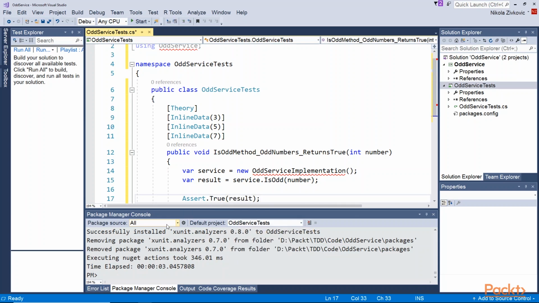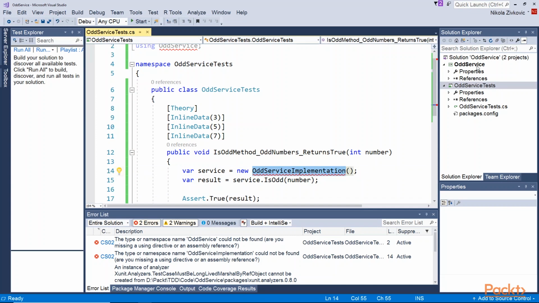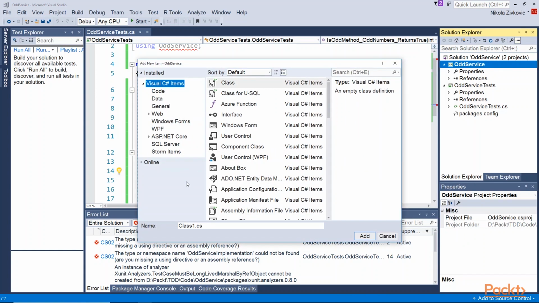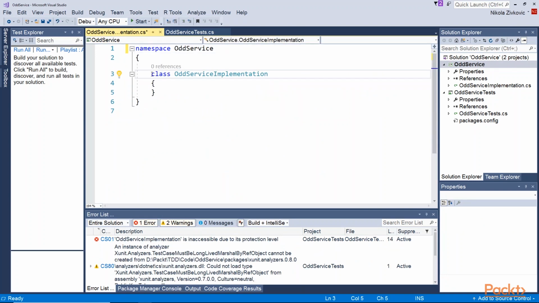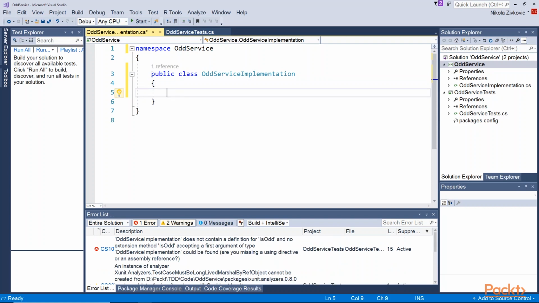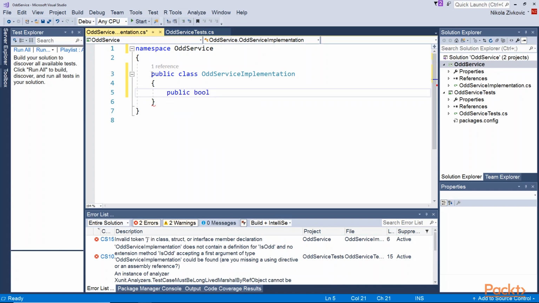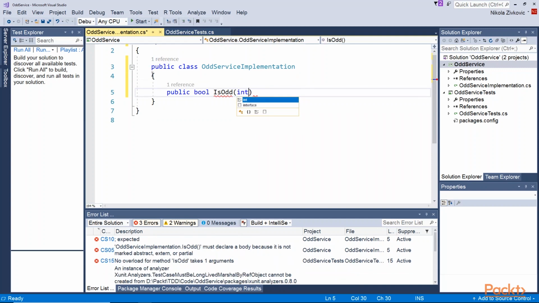Great, let's build this code. And of course, this build is failing, so we need to implement this class in our implementation project. So let's add this class, add new item, we'll add a new class, call it like this, clean all this, and make this class public. And now we need to define the IsOdd method, so it will be public, it will return bool, and it will be called IsOdd, and it will receive one integer value.